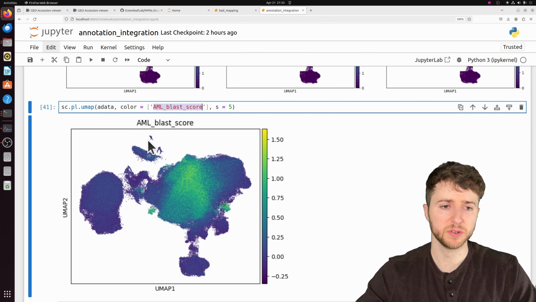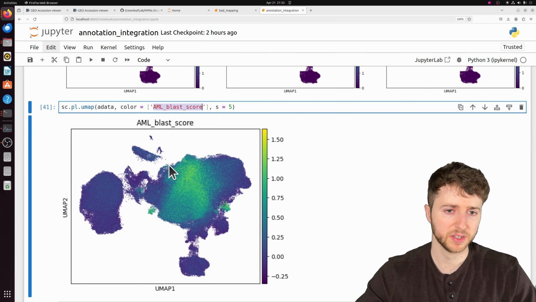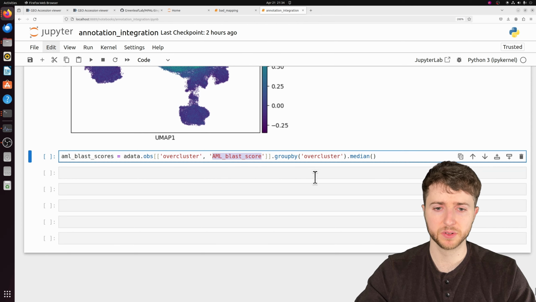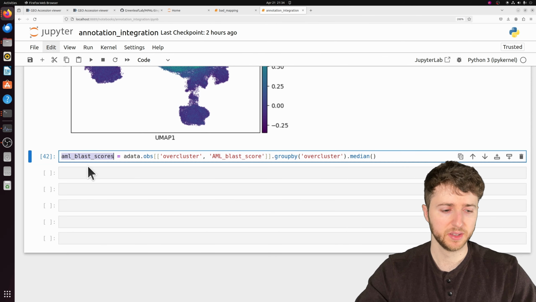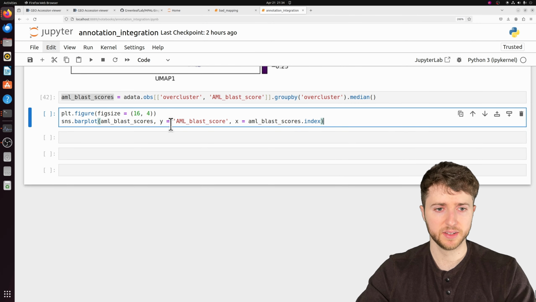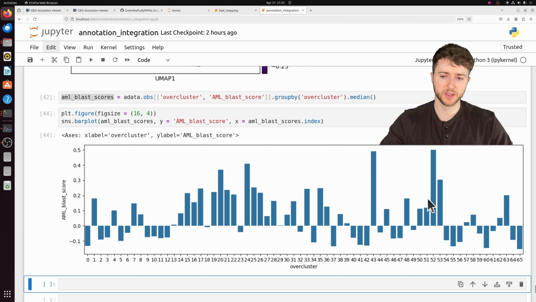But let's see what the distribution of scores looks like in these different clusters. So I'm just going to make a new small data frame that's just 2 columns from our observation data frame, the cluster and the blast score, and group by the cluster and get the median. So it's just a data frame with each cluster and their score. And it's a relative score. The score can be negative. If we were to plot that, we see that there is a lot of variation, and we'll be able to use these scores when we're looking at these individual clusters to get an idea of what the clusters are.